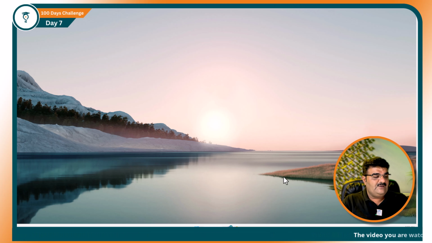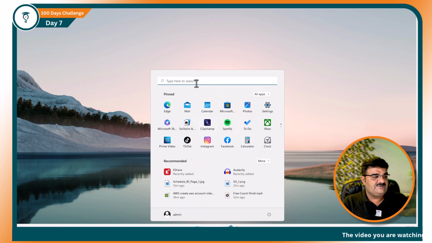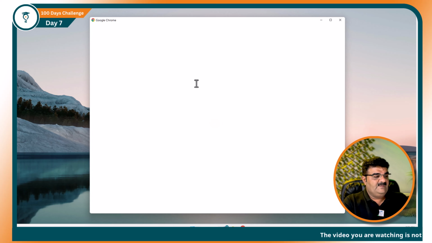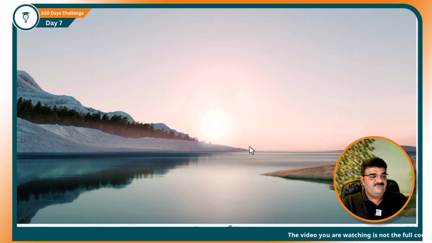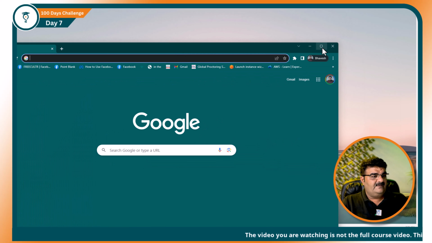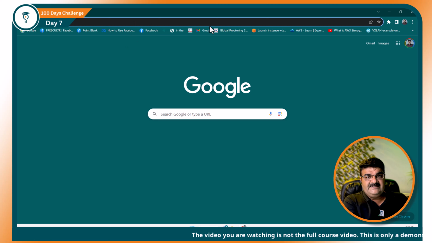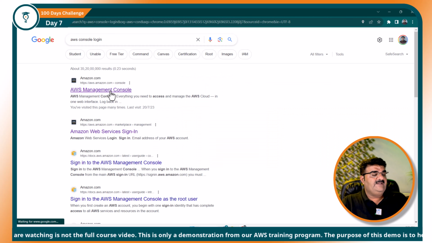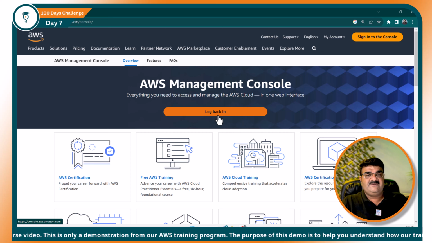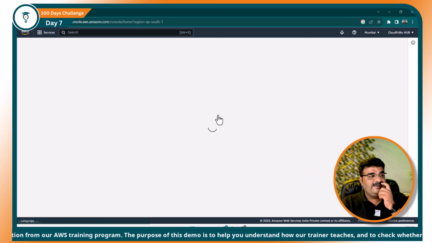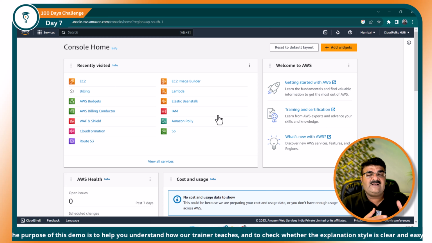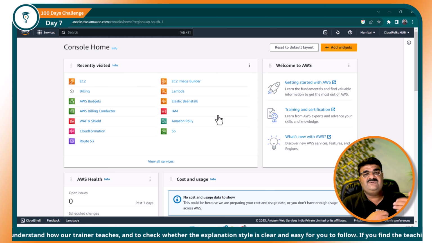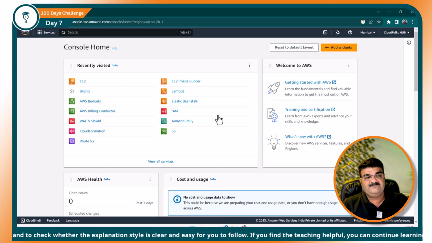So first of all, I am going to log into my AWS console. I'm going to use the same account that we created in the previous video, right? So I'm going to say AWS console login, and here I'm going to open the AWS Management Console. Now I'm going to click on login. I'm already logged in, so it is not asking me for username and password. Otherwise, you need to enter your email ID and password. Now, here I am on my console account.